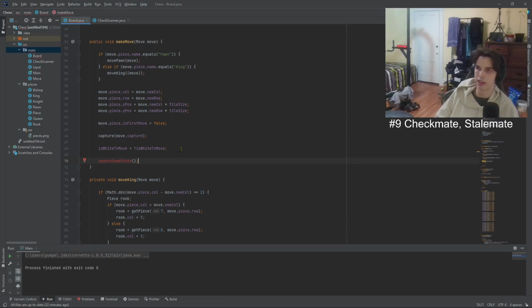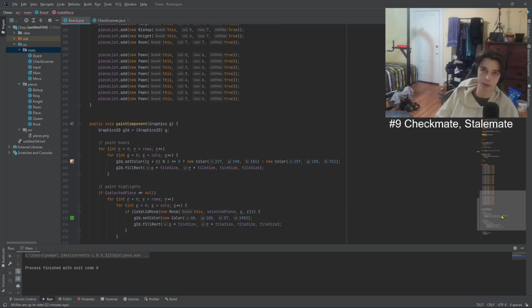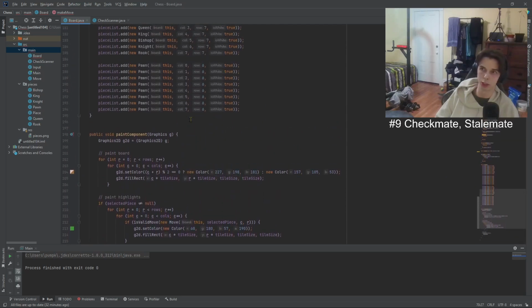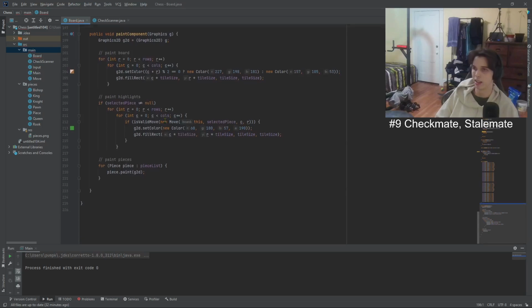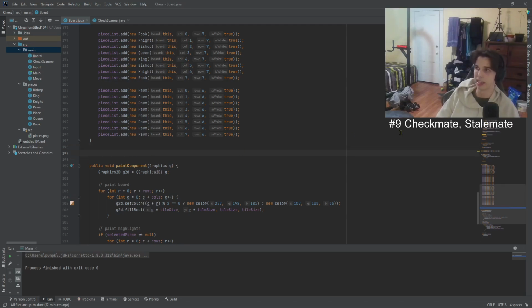And basically what this method is going to do is, after each move you make, we're going to check for checkmate, stalemate, if you have insufficient pieces to get checkmate, basically all that. And I'm going to put it at the bottom here. So, how should I? Private void updateGameState, like that.